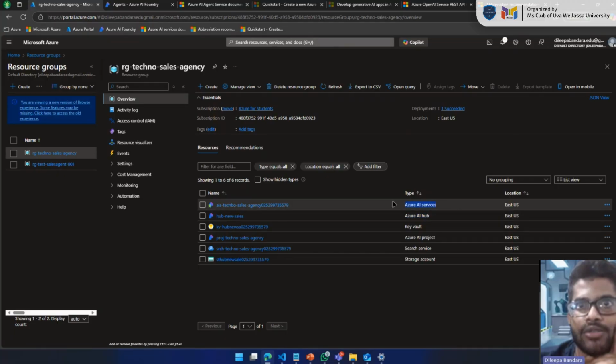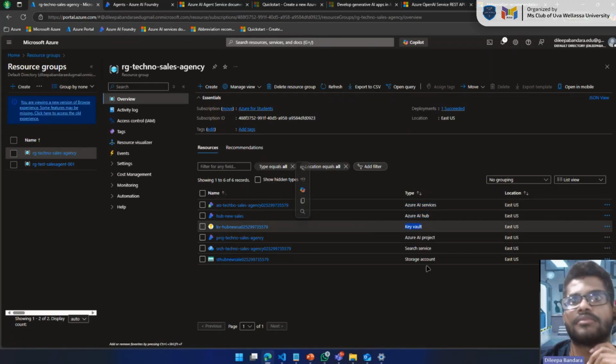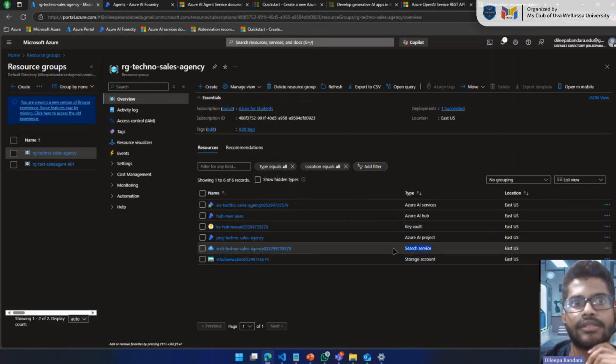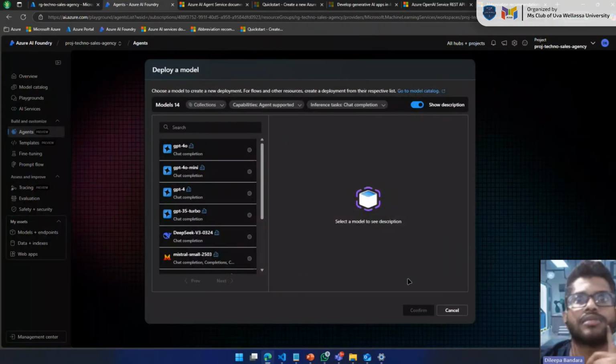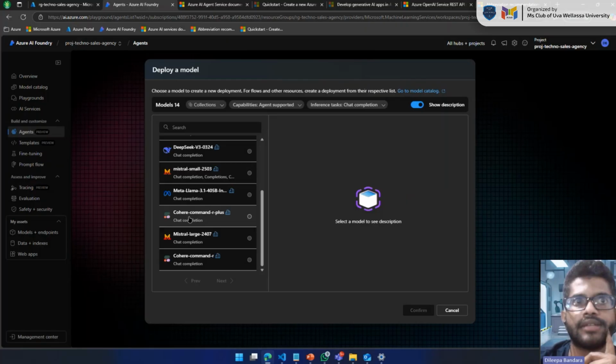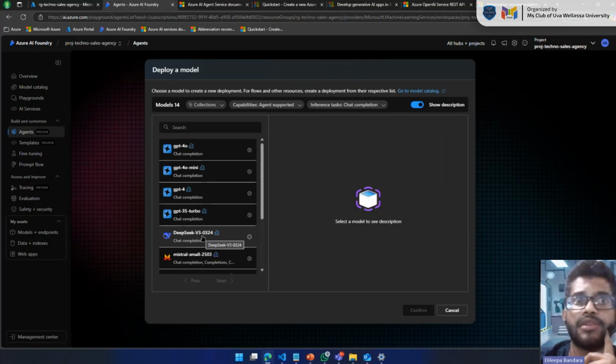And the next one is Azure AI Services. Okay, so Azure Key Vault and storage and the AI search. Everything is here, right? Now, after we select the AI resource, the next thing we have to do is select a model. Currently, we have 14 models available. You can select a Cohere model, maybe a Mistral, maybe a Meta, or DeepSeek is also available. Or we can select GPT-4 Mini.